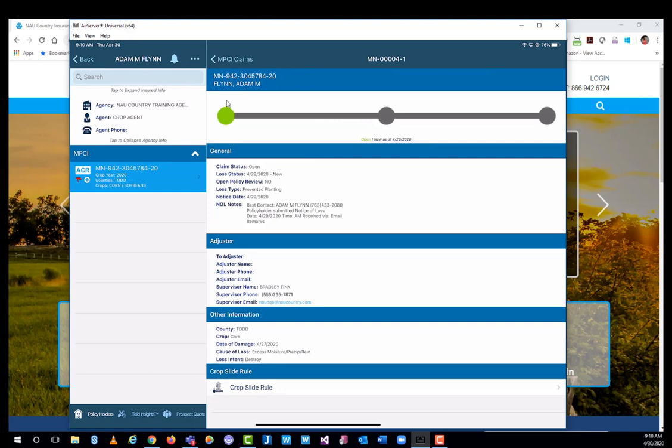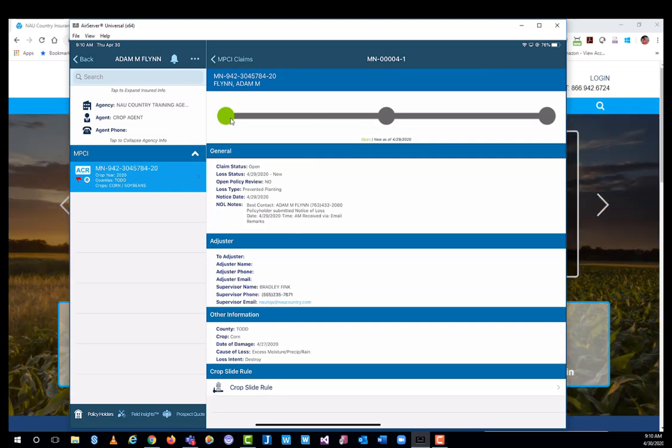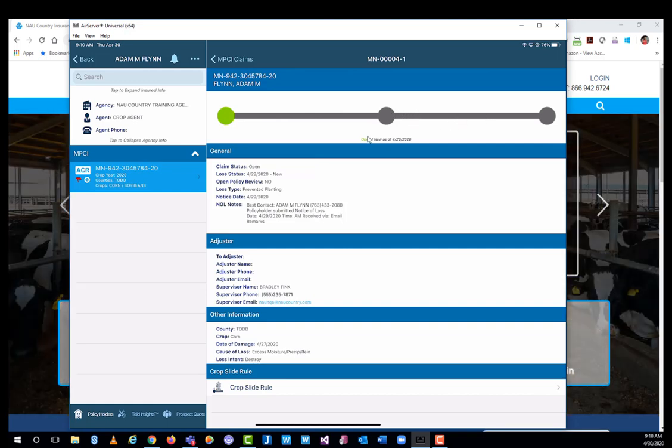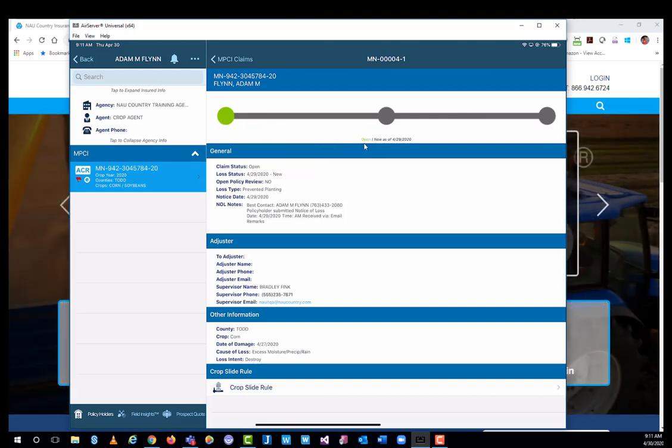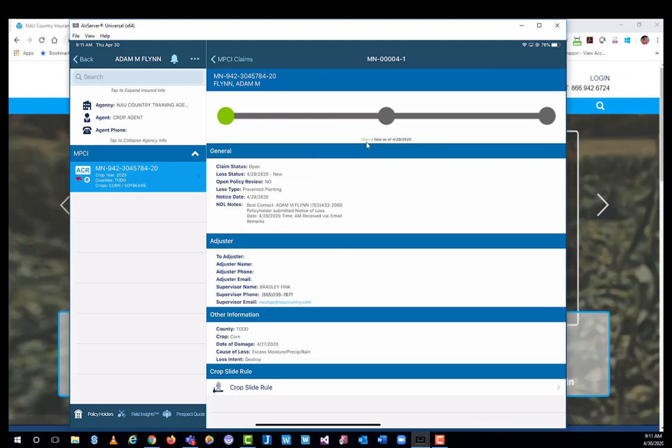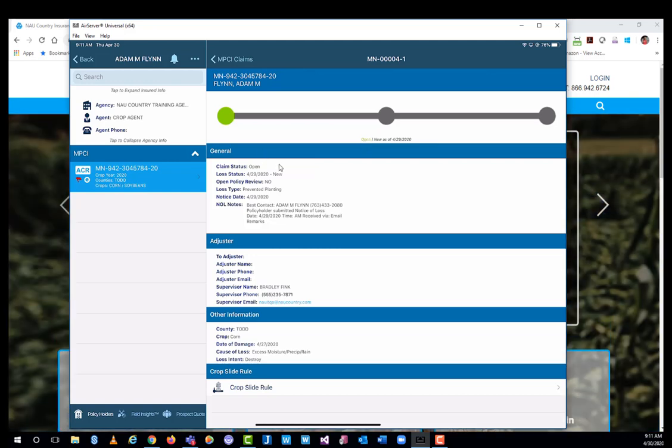Now you'll notice this green dot over on the left-hand side. Basically, this is going to track the status as we move throughout the claim. And it's maybe hard to see since I'm sharing my iPad right now, but this green dot on the very left is just basically saying it's brand new and it's just been opened, and you can reference that status right there. Below that, we'll see some general information.